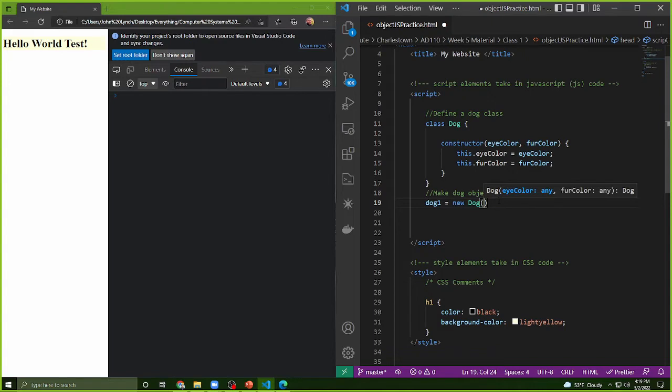So now what I could do here is, VS Code is really nice with telling you what to type in. You could go ahead and provide the attributes that you want it to be. So I can go ahead and say my dog is brown fur and brown eyes. So I'm going to go ahead and just type in brown for each of these.